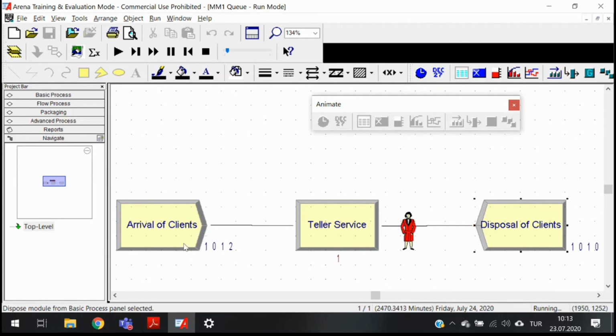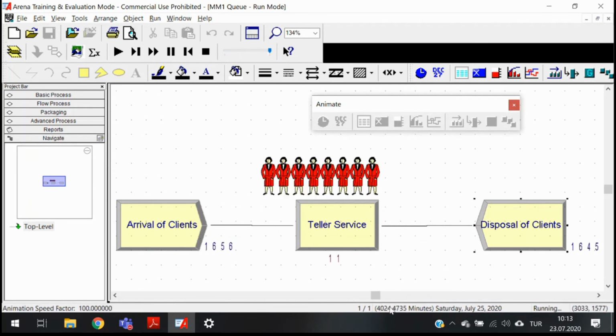I have said that I can create as many clients as I want. There is no limitation for that. And let's make it faster. Now, at the fastest rate, you see how the minutes are increasing: 8,000, 9,000, 10,000 minutes. Simulation is a very fast procedure. So you can simulate the system and observe the length of the queue like this.